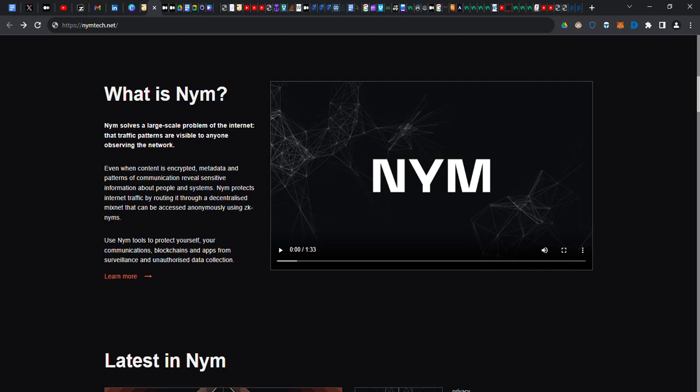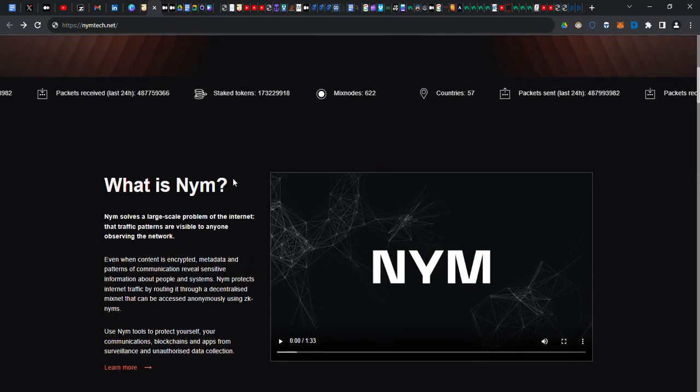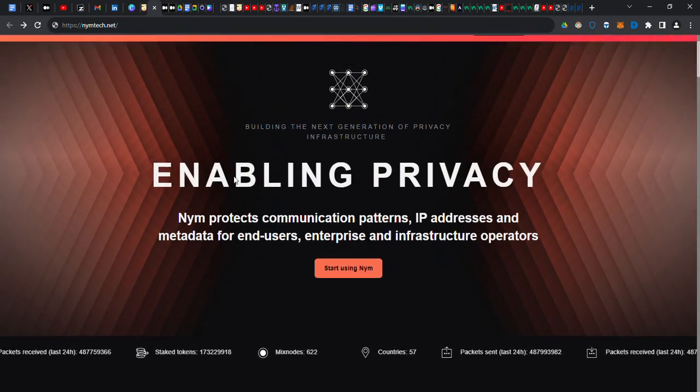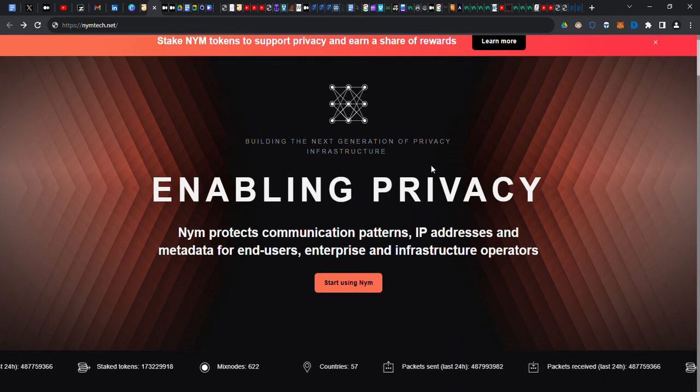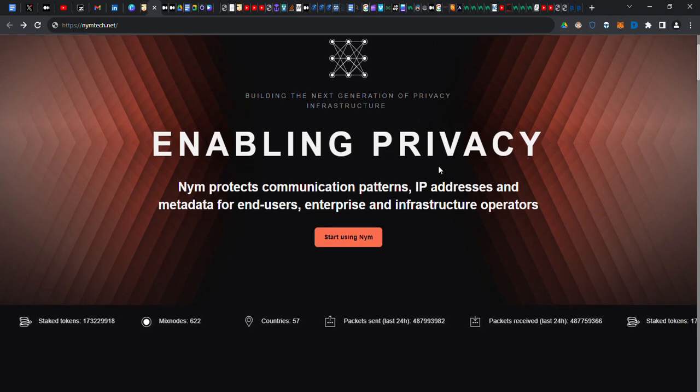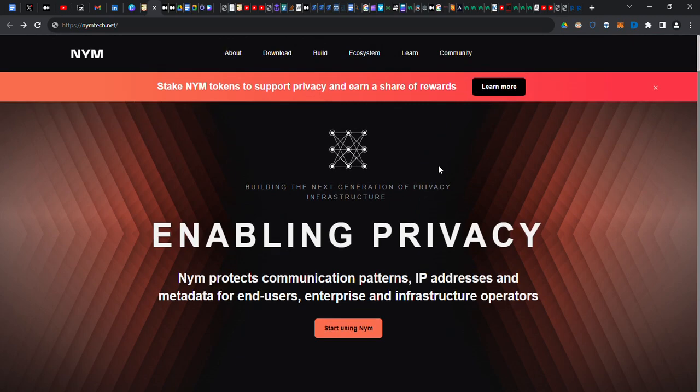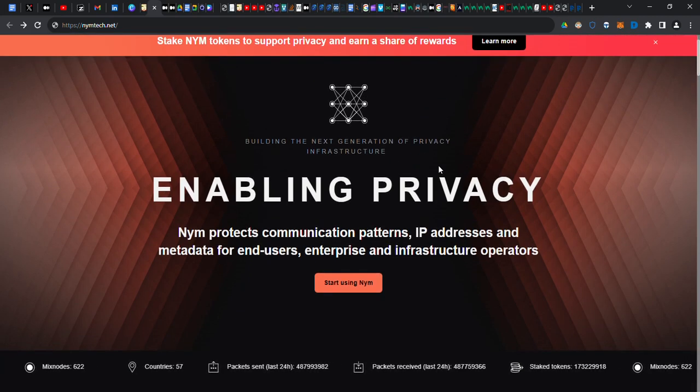So in these terms, Nym protects internet traffic by routing it through a decentralized mixnet that can be accessed anonymously using zk-nyms. So Nym protects your data and protects you from internet traffic exposure. These days, it's not secured enough, but Nym provides a privacy that secures all.